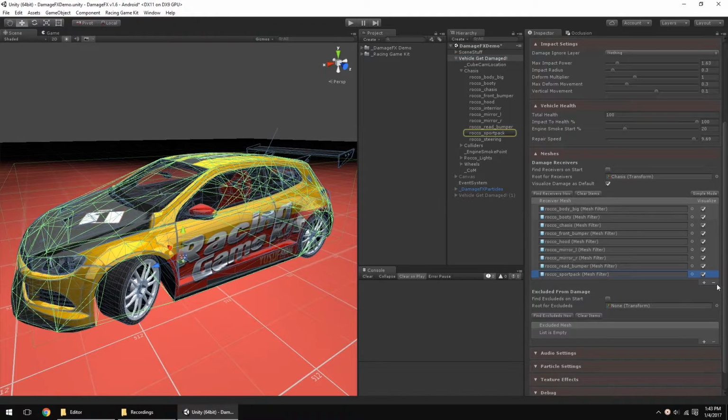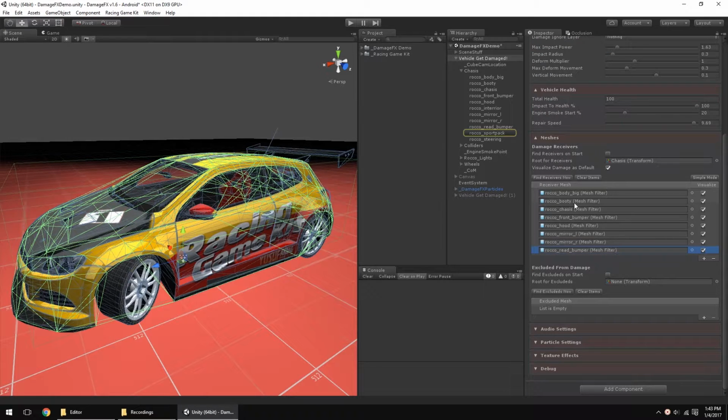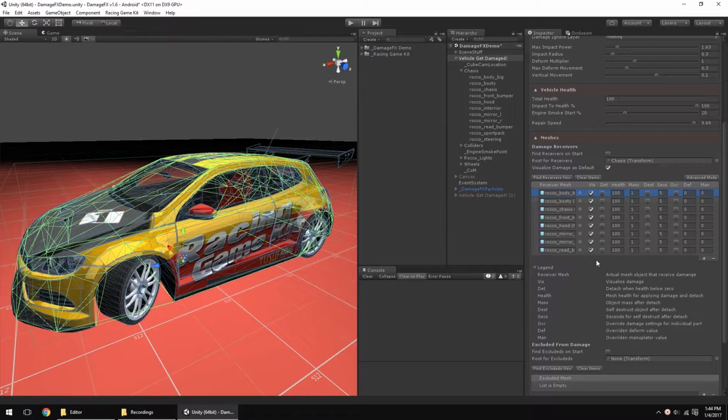As you can see, we have some options here, such as visualize enabled on all of them, but we also have more options when you click the simple button and switch them to advanced mode. These options provide you more control over how to apply damage to mesh parts.